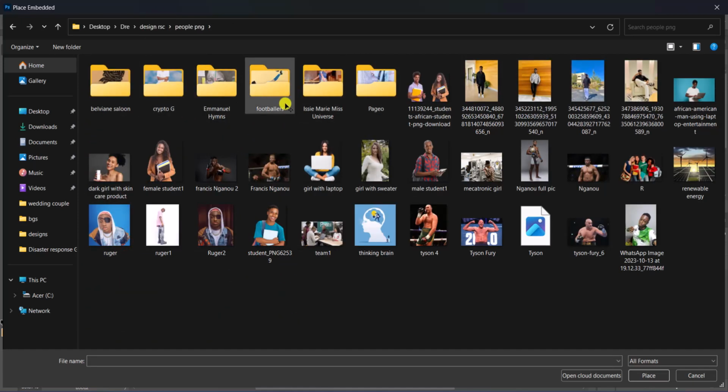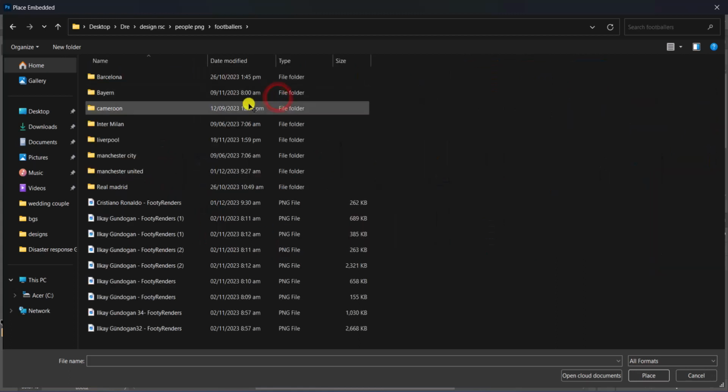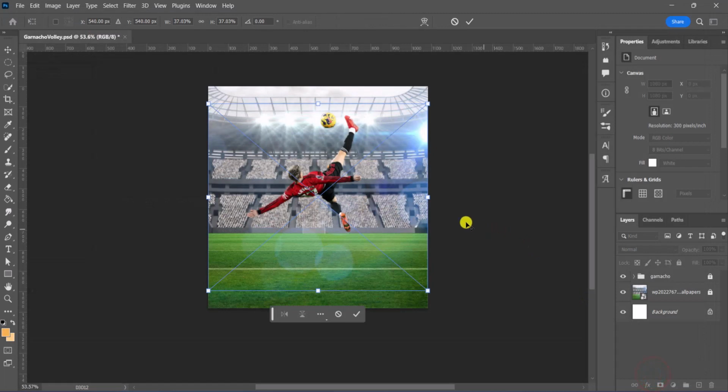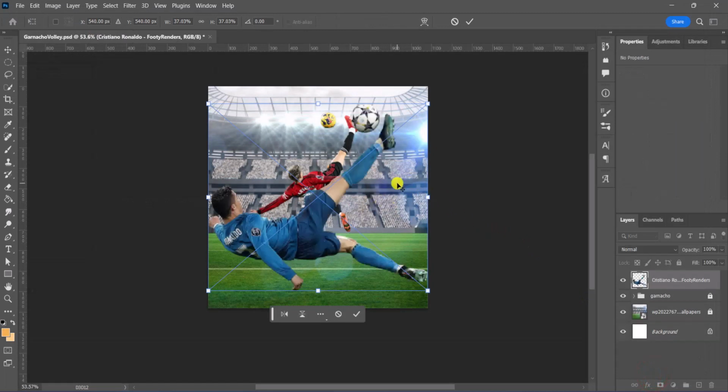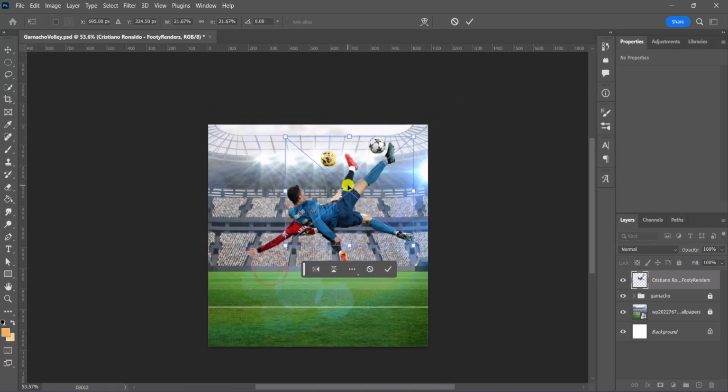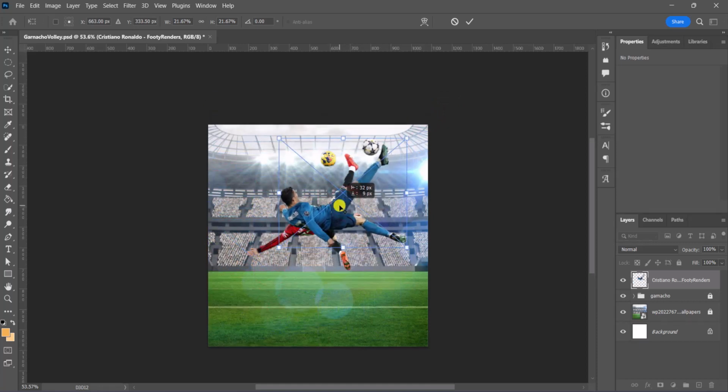I think this was an already rendered picture. I wouldn't need to remove the background. So yeah, I have Cristiano Ronaldo. I'm going to place it. Now there's the goats. Hold shift to scale it down. Okay, and something like this.